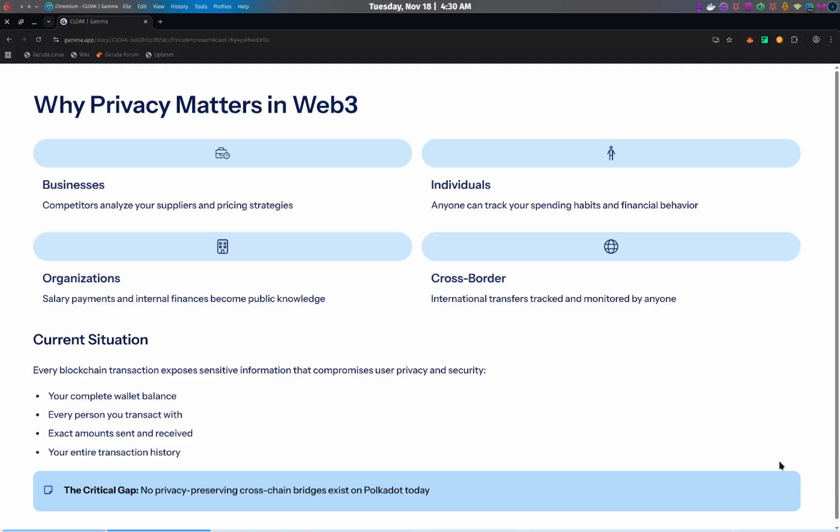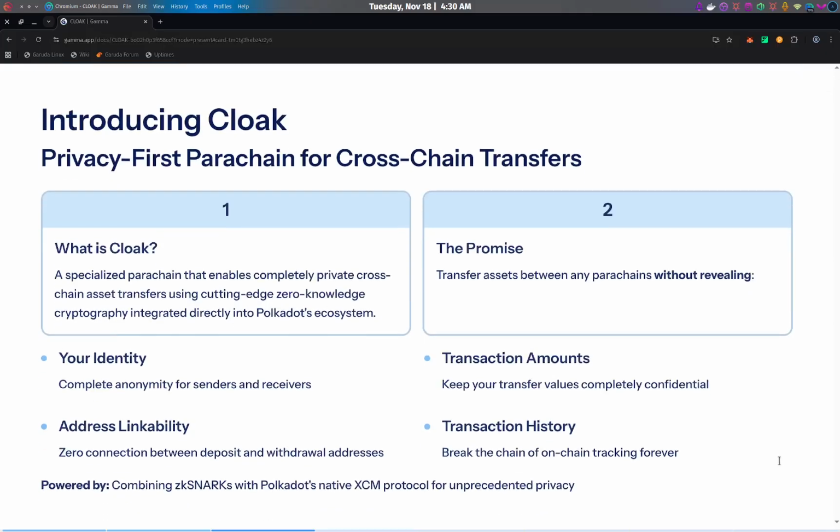So what if I don't want that? What if I want to send a transaction to someone, a specific amount to someone, and I don't want that to be stored on the blockchain itself? So that's why we are introducing Cloak.